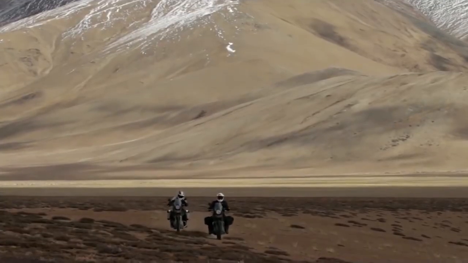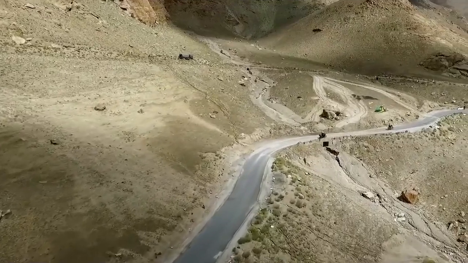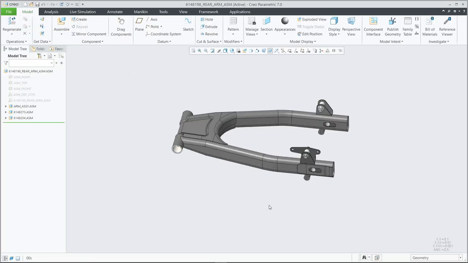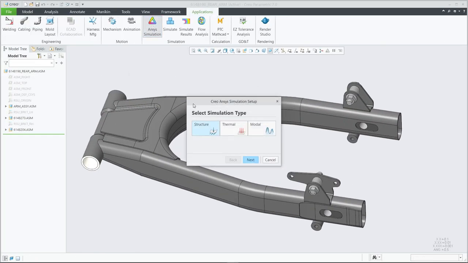Now, let's explore Creo Ansys Simulation by carrying out a few studies. We will begin by loading our assembly into Creo and launching the Creo Ansys Simulation application. It will prompt us with the desired simulation type. Let's first run a structural analysis.